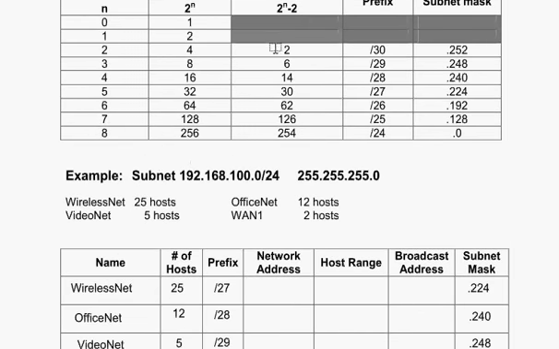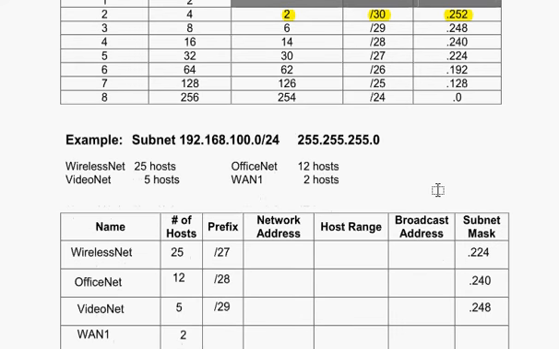So what we find is that we can use this network, which supports two. It has a prefix of /30 and a subnet mask of 255.255.255.252. If I had a network that was not point-to-point and we had a two host requirement and needed room for expansion, we'd go with this network here, which supports six. That would give us four extra hosts. But we don't have to because it's a WAN connection. A WAN connection is just point-to-point between two devices.